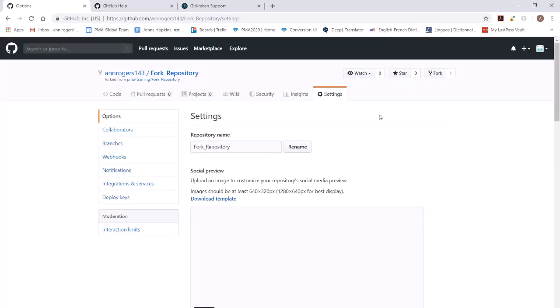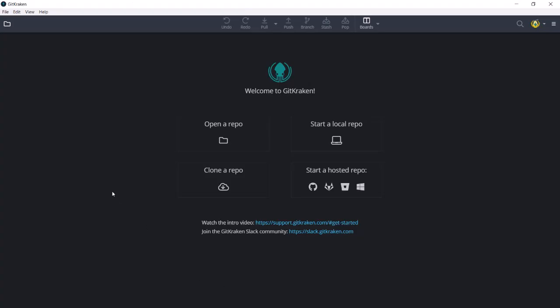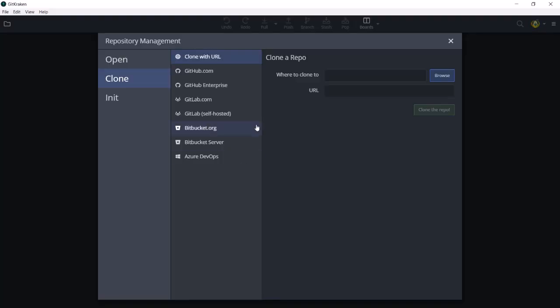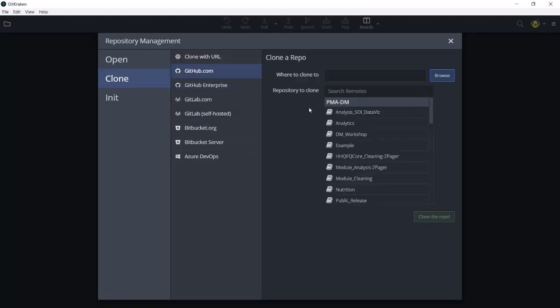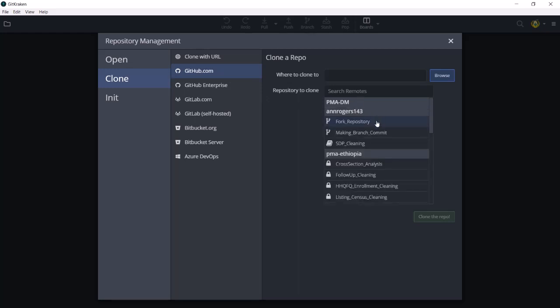Finally, when you have a forked repository and you're using GitKraken, it is important to make sure you clone the forked repository and not the source repository, particularly if you are in the organization that hosts the source repository. So for example, in my own GitKraken, if I go to clone a repo, and I go to github.com, I need to make sure that I clone the fork repository that is in my account and not the one from the training organization. And that's that with forked repositories.